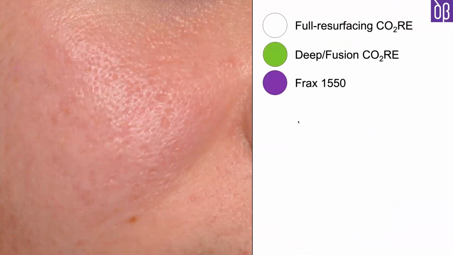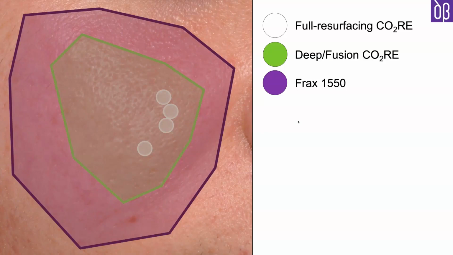So for example, if this is a real patient, we see a sharply demarcated boxcar and ice pick scarring here. So what I would do is first do a pass of a full resurfacing mode, destroying the walls and the floor of these scars. So I'm being superficial here, and after that, I'm going to do a general pass here with a deep or fusion mode, and on top of it, in a more general fashion, I'm going to swipe all the area with the Frax 1550, right? So this is a general advice to treat acne scarring with these two systems, okay?